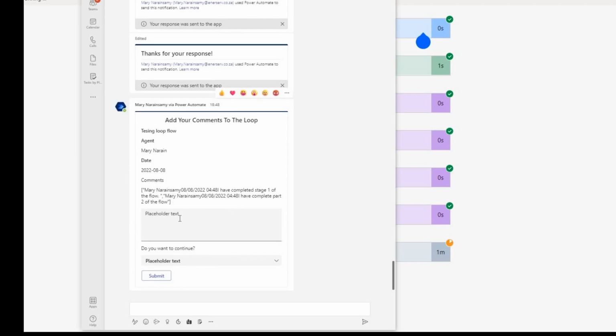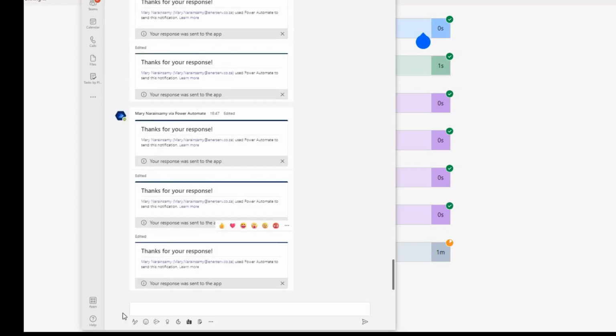And let's do a third one. I'll say this is now complete. Okay, and let's full stop and say no, I do not want to continue. Sorry, my English is failing me today.